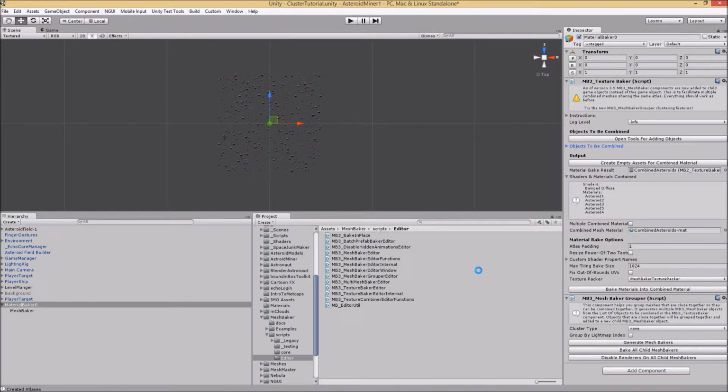All right, we're back. I've just finished creating the atlas. That took probably about a minute and a half. So now we're going to look at the clustering features. We've got this new component, the MeshBaker grouper component. We can pick the cluster type. Currently, there are two types, and I intend to add a third type, Voronoi. The first two types are grid, which will divide everything up onto a grid, and the second type is pie.